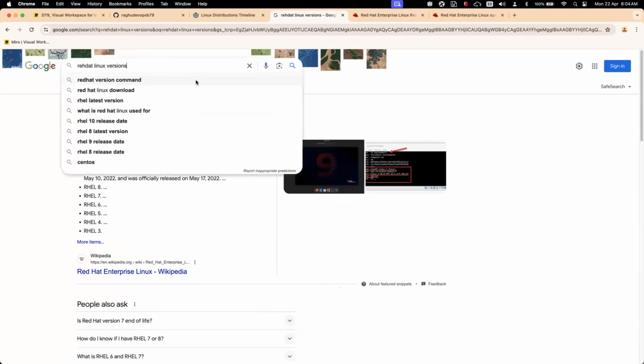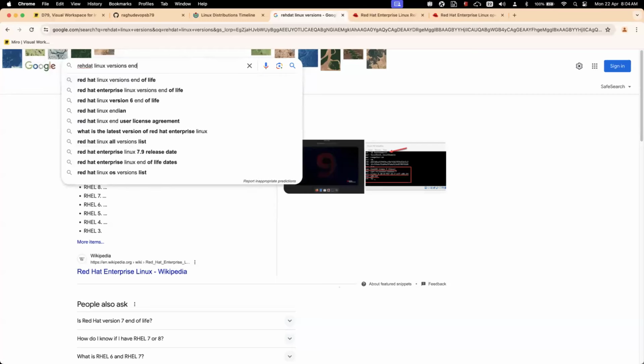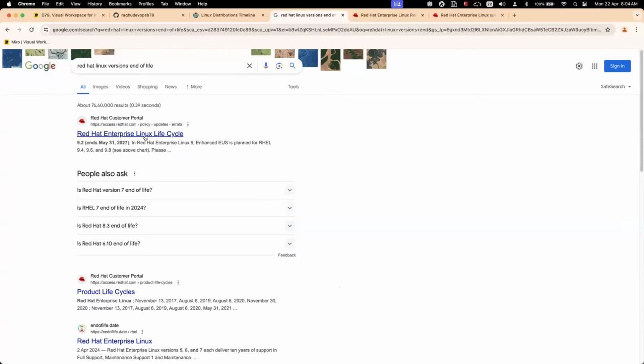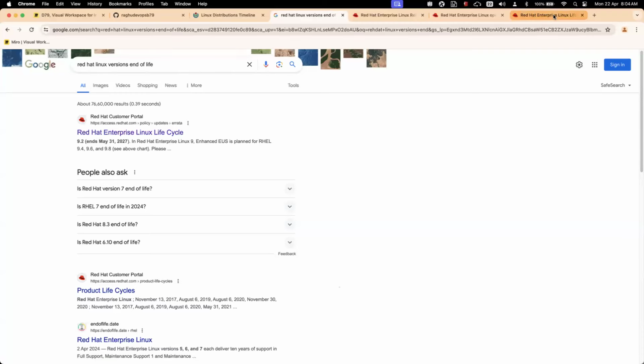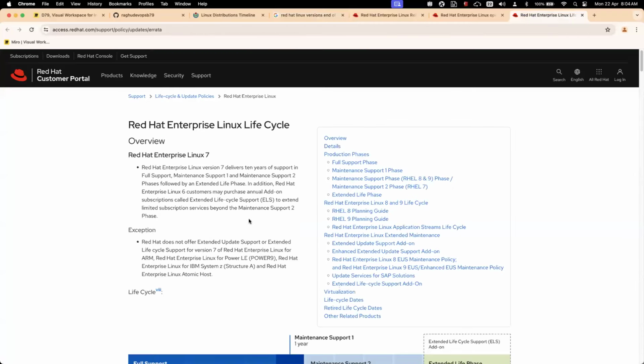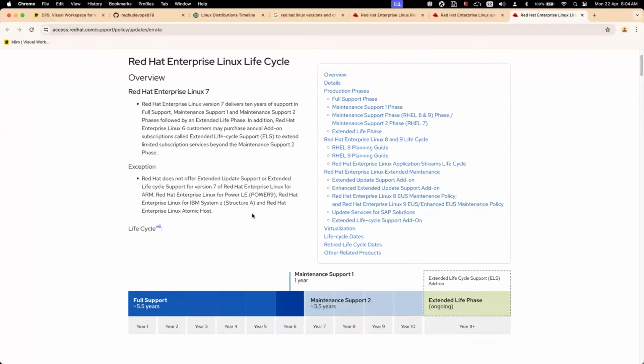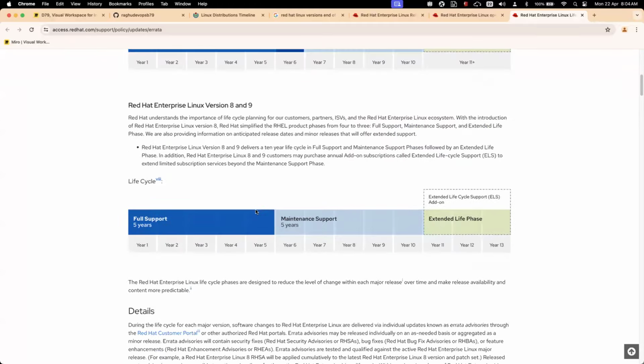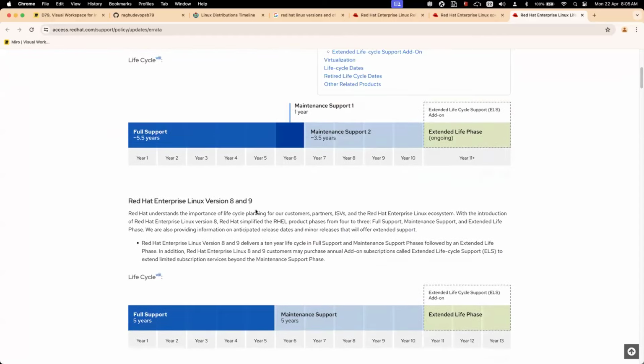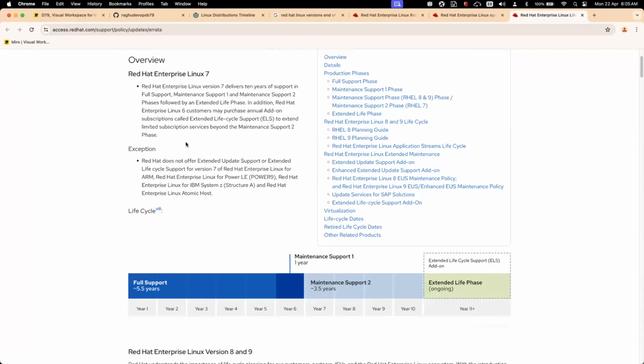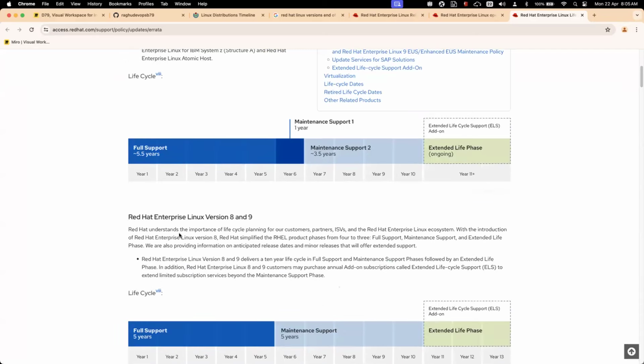So, Red Hat versions, end of life. If you go in, they come with an end of life, and that is a problem, so you always need to ensure that we upgrade things. Red Hat end of life for version 7 is already done, and after that, 8 and 9.